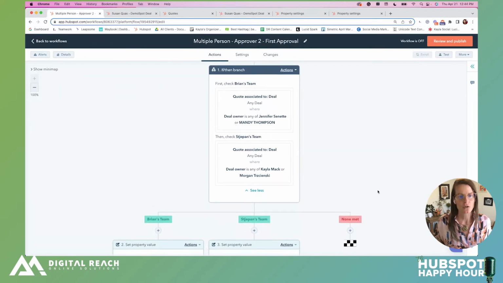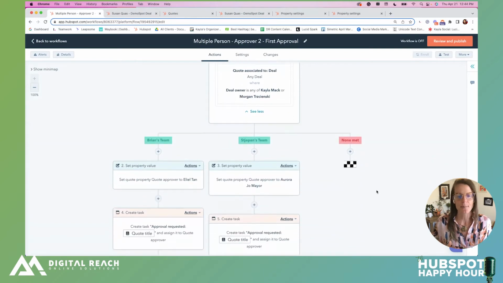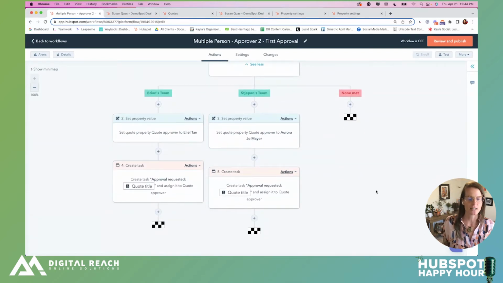We are going to go ahead and segment this onto Brian's team or Stefan's team. And then if you go ahead and scroll down a little bit there, the second approver on Brian's team is Eliel, and the second approver on Stefan's team is Aurora. So we're going to set them to be the quote approver. And then we're going to go ahead and do the same thing and assign a task.